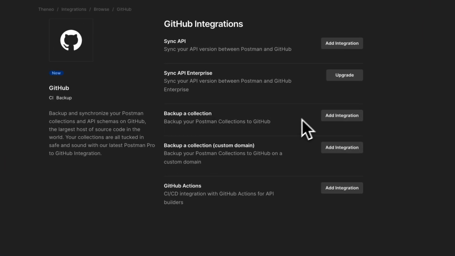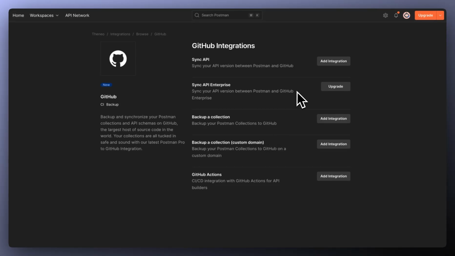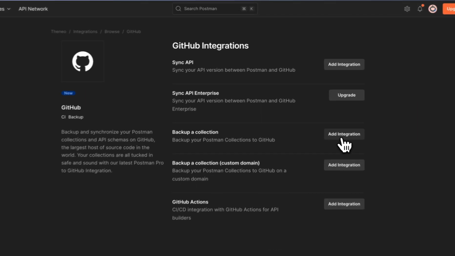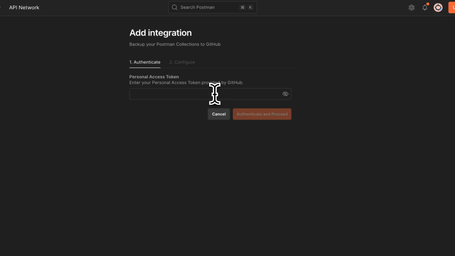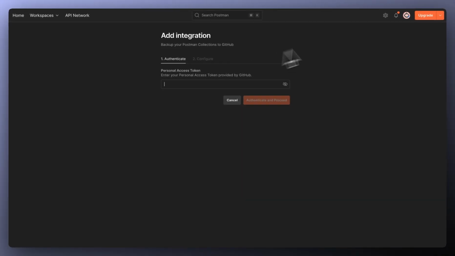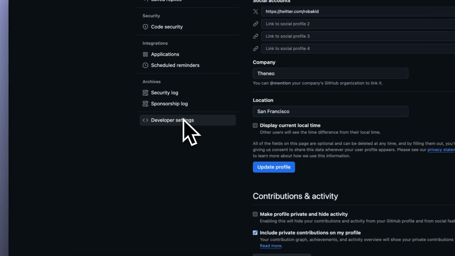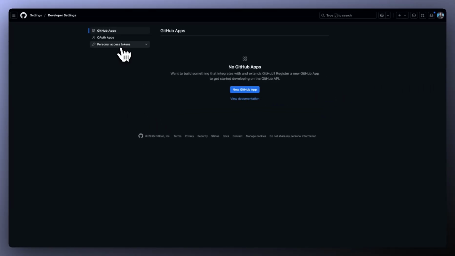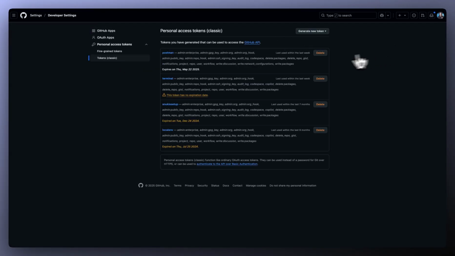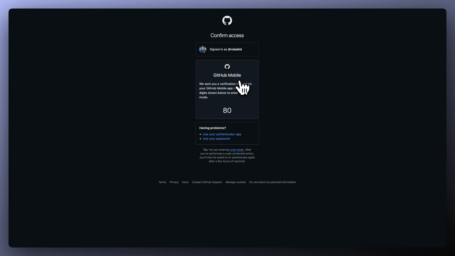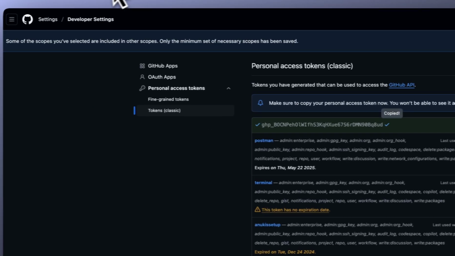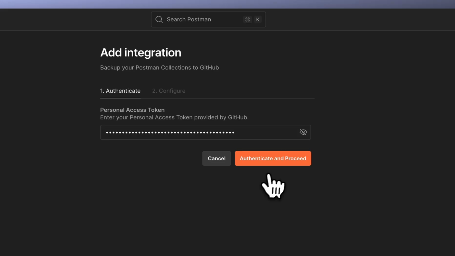So what I'm going to do here is add collections. I'm going to add my token from GitHub. So I'm going to go to my profile, click here on developer settings, personal access tokens. You can use a classic one, and I'm going to generate a new one. I'm going to call this Postman. Copy the token that will be generated, go back here, and enter that token.